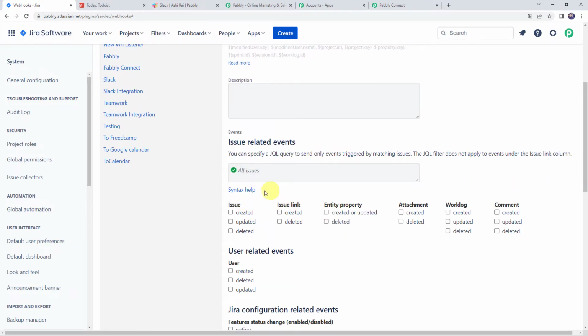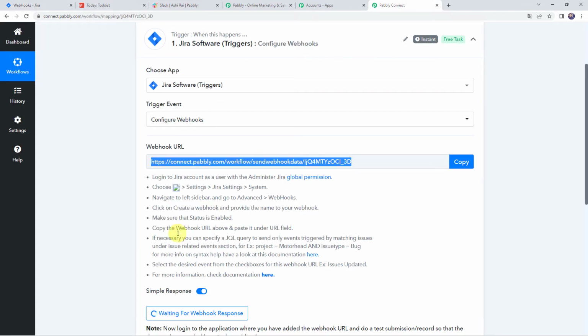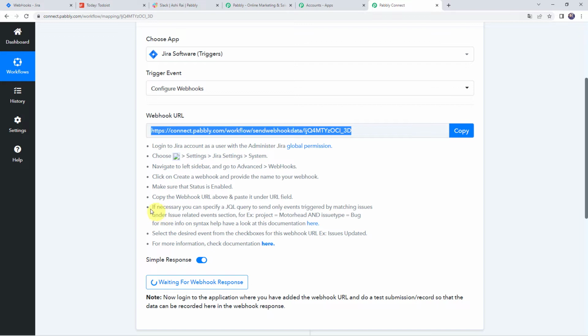So we want that whenever a new issue is created, only then this workflow should run. So let us select issue created over here. And I want that whenever an issue is created in a specific project. So here we have to give a syntax for that. So let's come over here, and here you can also read, if necessary, you can specify a JQL query to send only events triggered by matching issues under the issue related events section. So we are moving to that section itself.